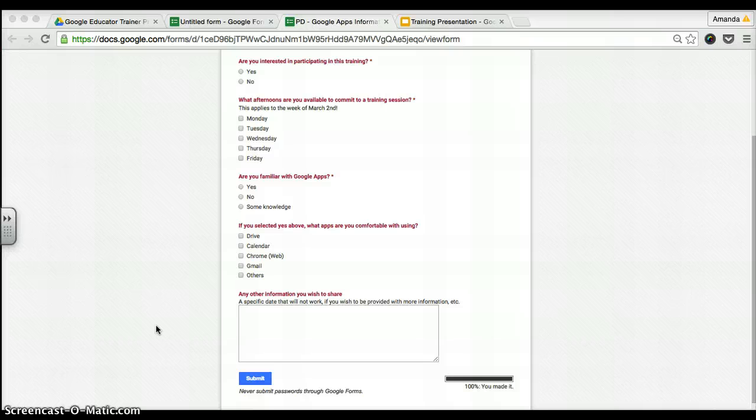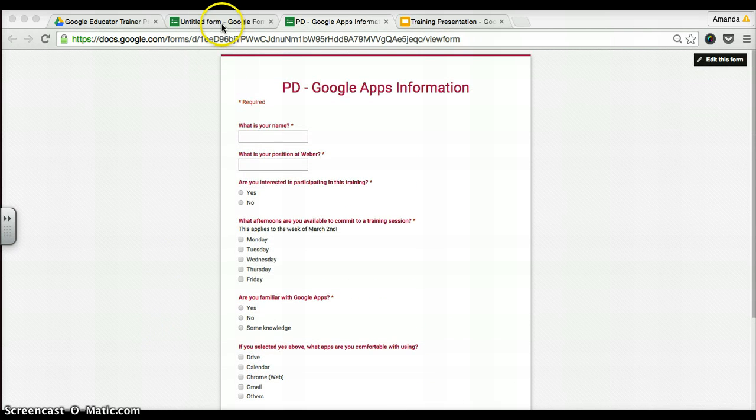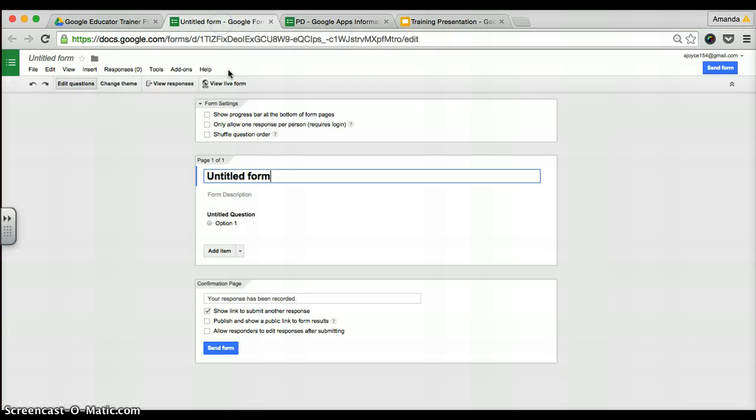So this is a form that I created myself that I sent over and shared with you, and I collected your responses, and I'm going to show you how you can make one and how it can be beneficial to you as a counselor or a social worker.